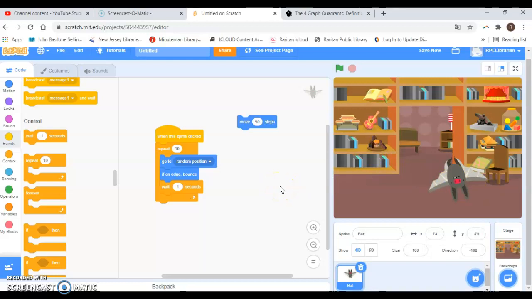Now, the next thing I want to do is, you know what, I'm just going to get rid of this move thing because it's taking up space and I don't need it. So if I want to delete this, I'm just going to pick it up, pull it back over here, and let go.